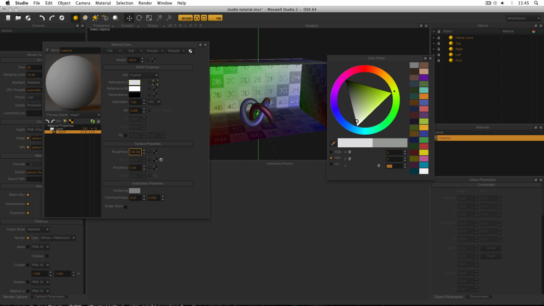The second thing I need to change about this material is the roughness. You'll never find a roughness value of 100 in the real world. Nothing is purely diffuse. So I need to change my roughness value to 95. And then I'm going to refresh my preview, and that's my first material.